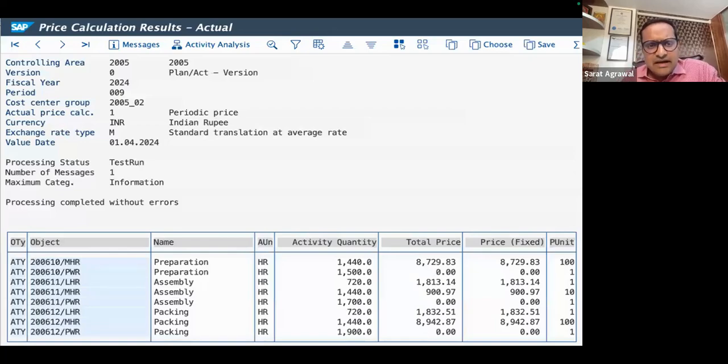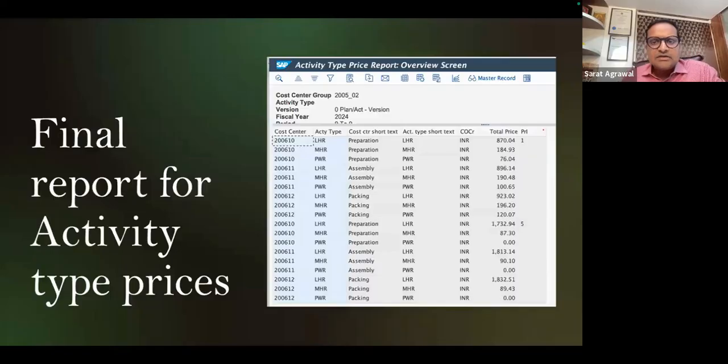Now this is one screen where we have calculated the actual activity price for the production cost centers. In these production cost centers, you can see the activity quantity in terms of machine hour, labor hour, power hour, and these are the prices calculated based on the actual cost posted in the respective cost centers. And this is one of the reports where you can compare the plan activity prices and actual activity prices.